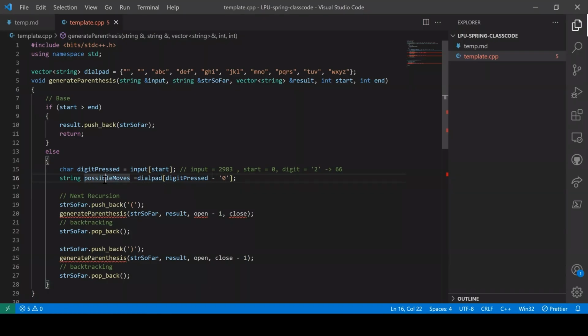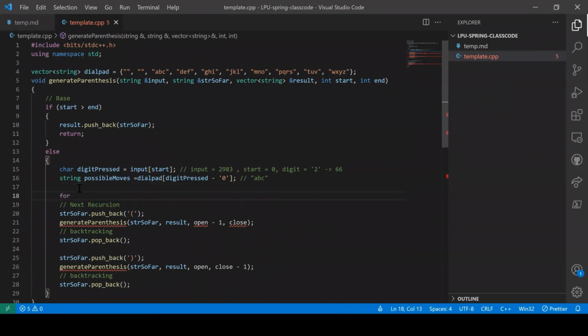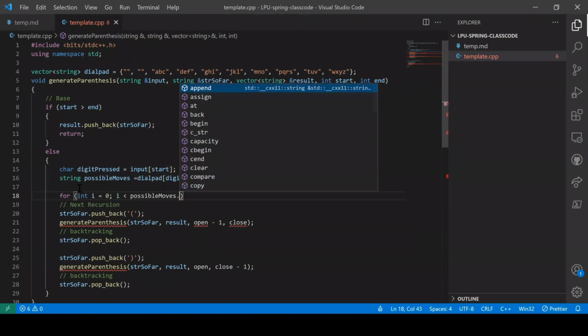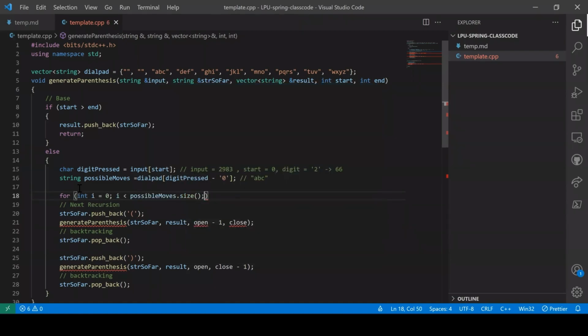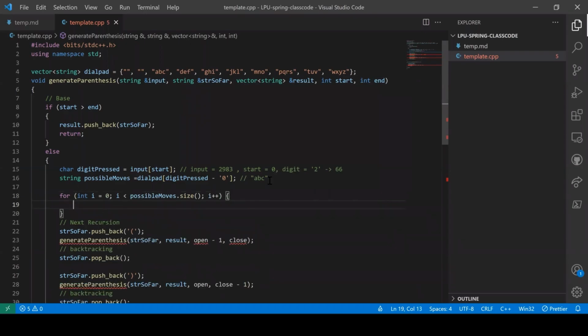So we have the string possible combination. Now, what does this value contain? It contains ABC, right, my friends? So now I know what the different values here are going to be. Let's do one thing. For int i equals 0, to possible moves dot size, because I have to include every single character. I have to check for A, I have to check for B, I have to check for C, right?